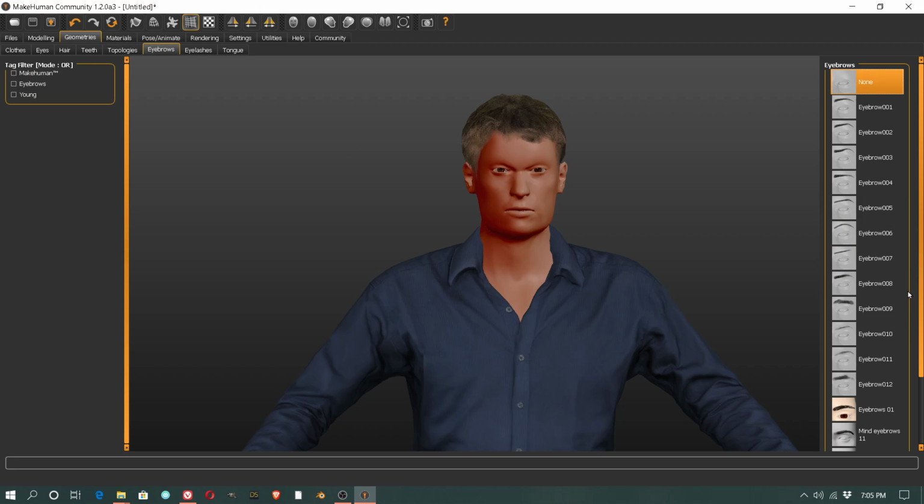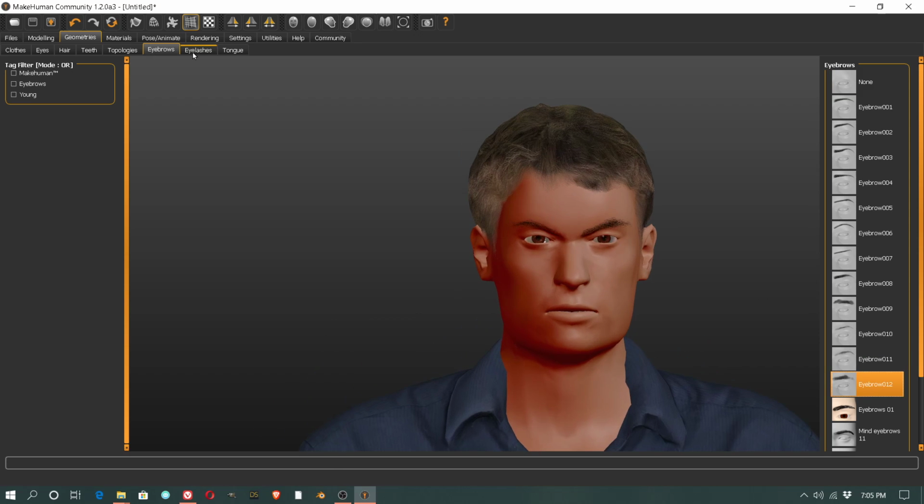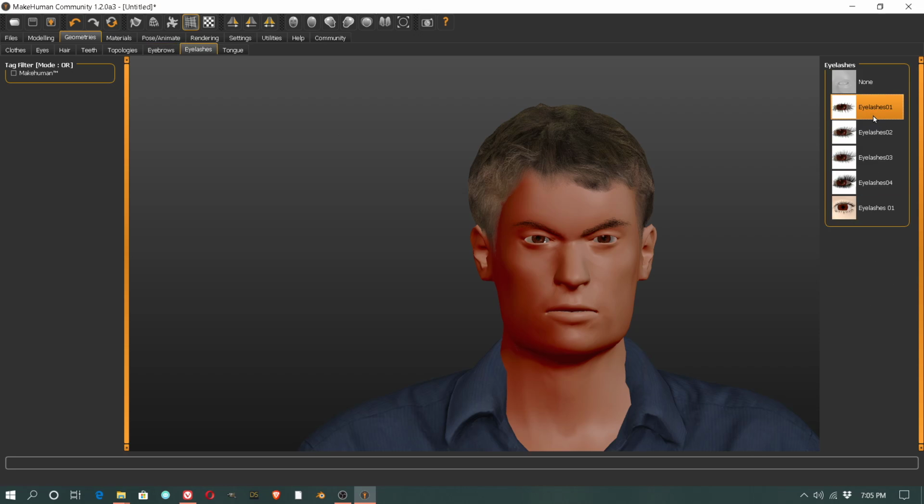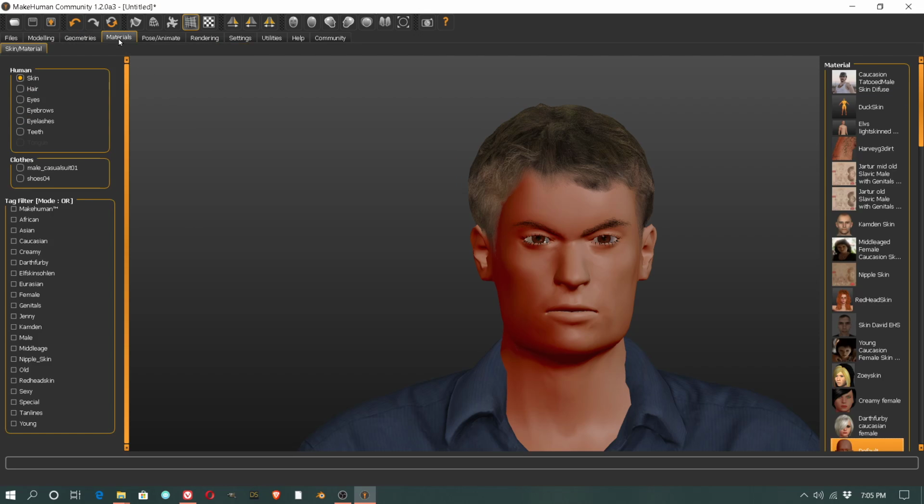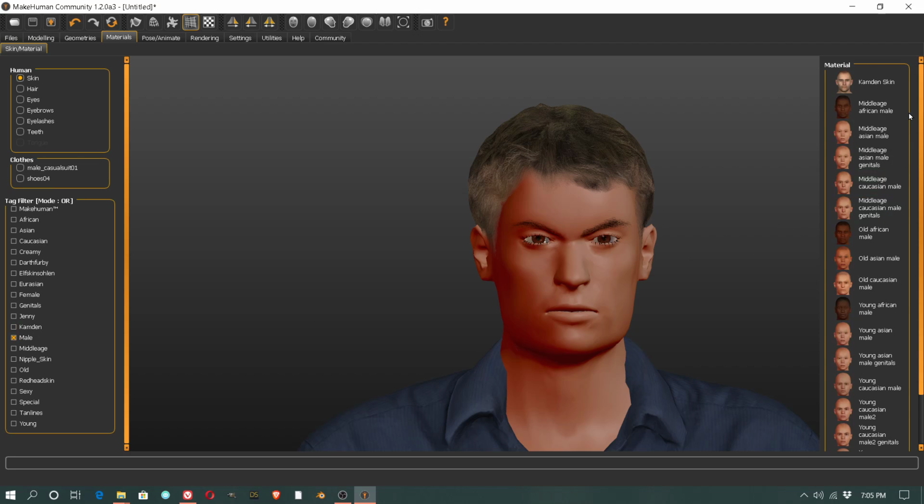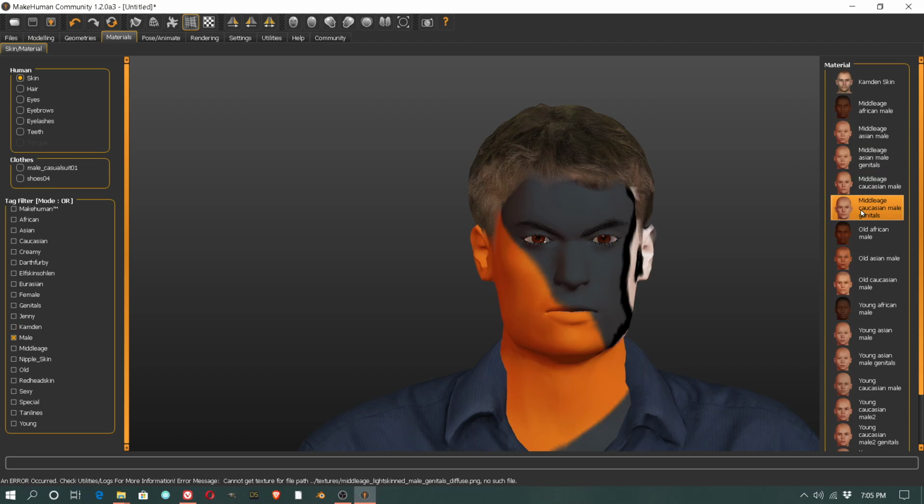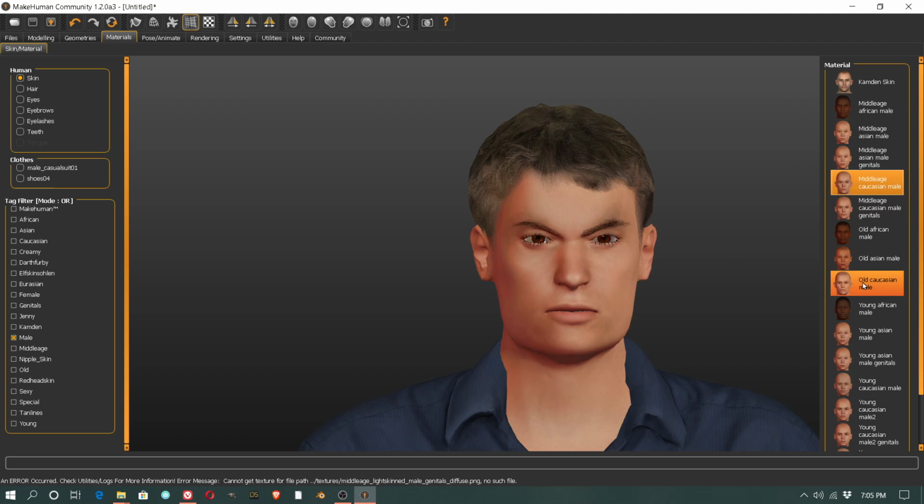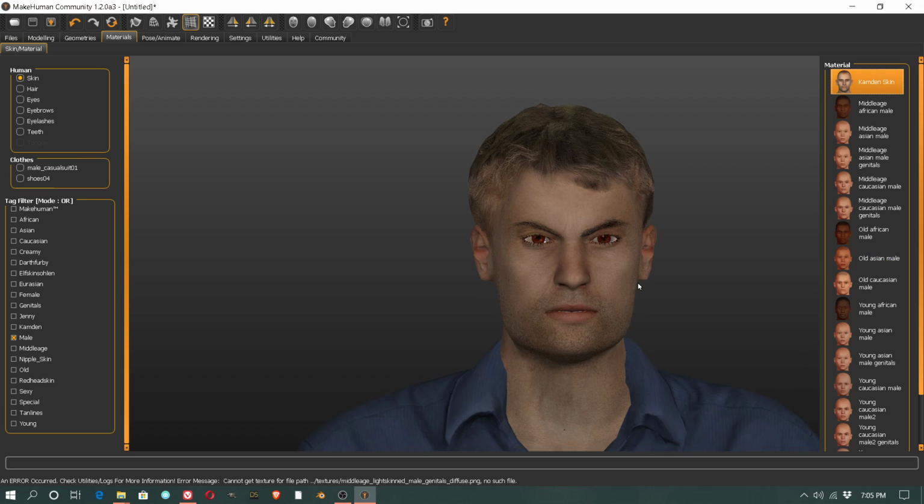Eyebrows, you're going to have to give him eyebrows so he looks human. There, that's not too bad. Eyelashes, he has to have eyelashes. We'll give him some there. Tongue, in case you're going to animate him, you might not need to give him a tongue. Materials, this is where you can go in and you can choose skin tones and stuff like that. So we'll come down here and we'll grab male, and we'll see we have different skin tones. So if a texture is missing, it'll show that like that. Old Asian, we'll give him this one up top. That one's pretty good, I think.